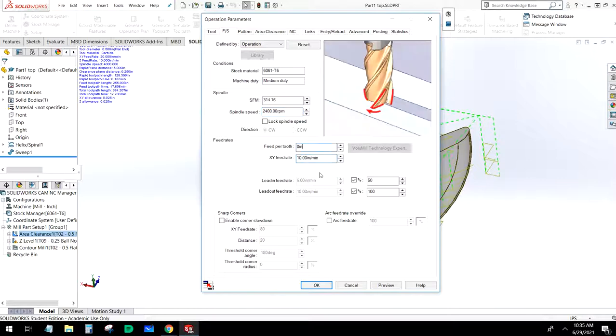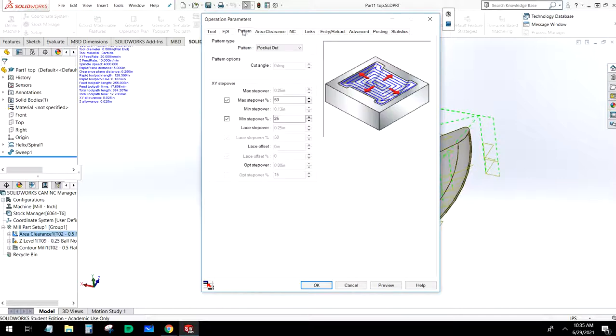I have other videos that show you how we generate speeds and feeds, if you want to check those out. For pattern, this is where we can adjust our step over, which is essentially how much the cutter overlaps itself. We're not going to worry about that right now. Anywhere about 40 to 50% step over is fine, so we're going to leave this.